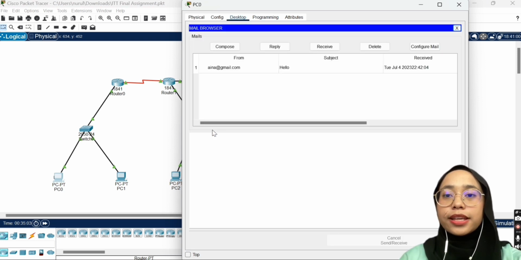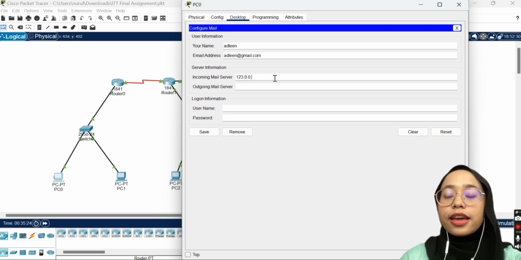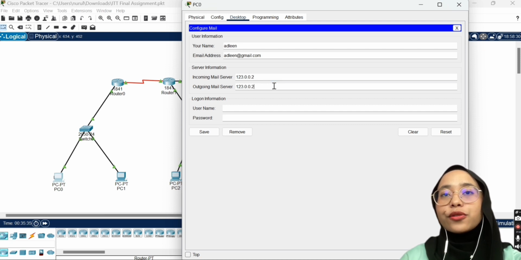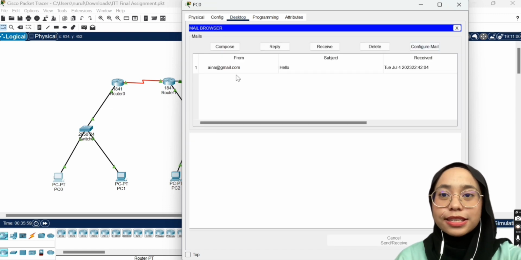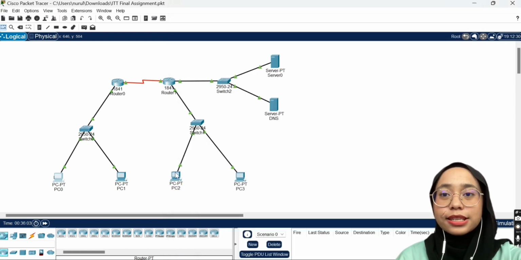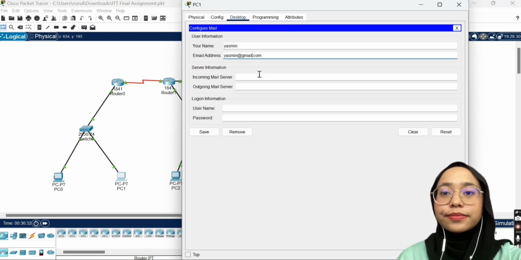Click Configure Mail and enter the user's information to register on the server. In order to do so, you must provide the server's IP address in both the incoming mail server and the outgoing mail server fields of the server information. Continue to fill the logon information. Then click Save when you're done. Fill all the information, as you can see in the video. Step 3 is to repeat the same procedure on a different connected device.